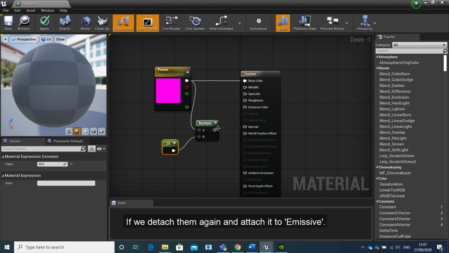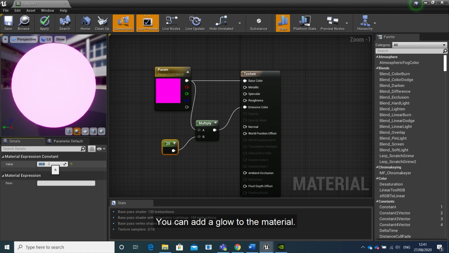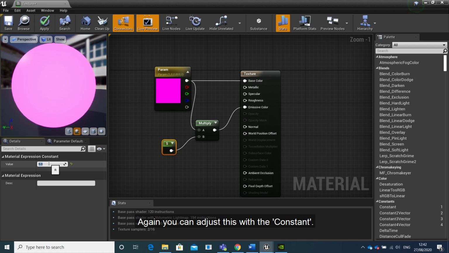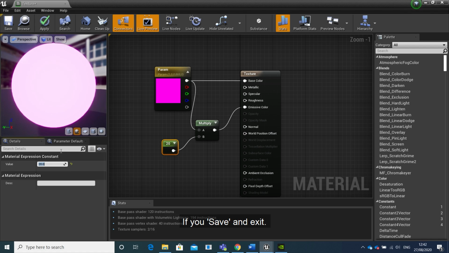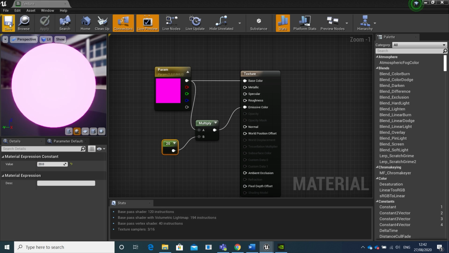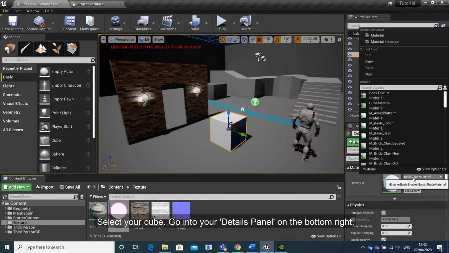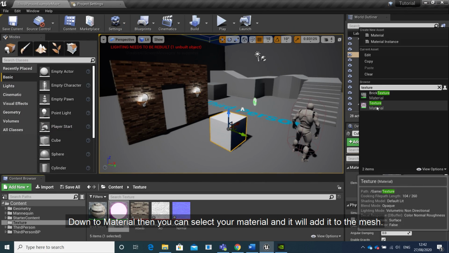If we detach them again and attach it to emissive, you can add a glow to the material. Again, you can adjust this with a constant. If you save and exit, select your cube, go into your details panel on the bottom right, down to material, then you can select your material and it will add it to the mesh.